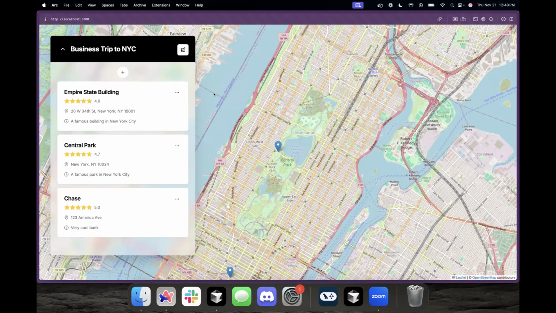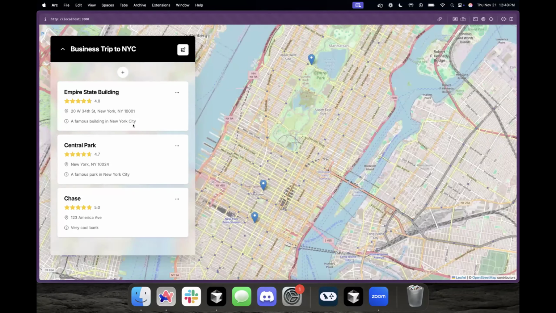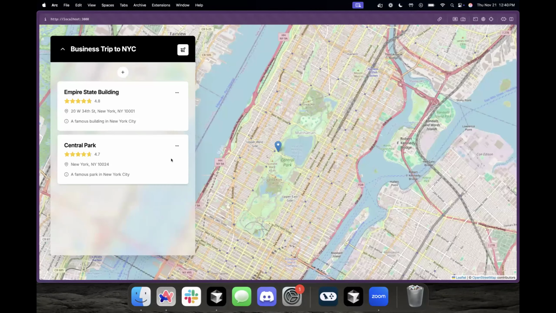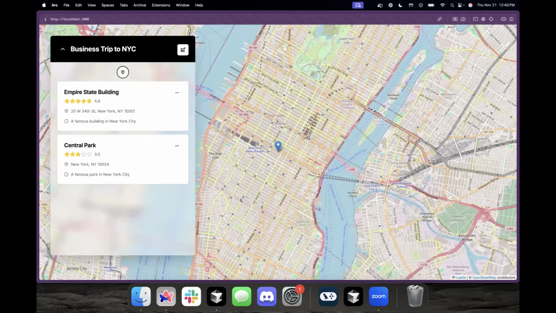And just to give a quick high-level overview of the features in this app as it stands, I've implemented some simple CRUD routes. So I can come in here, delete this. I can edit this one to have a lower rating. And I can add a new pin.